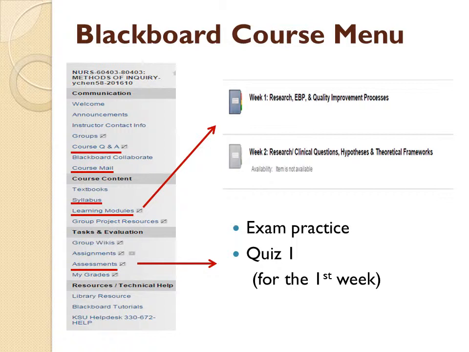From the beginning, see the welcome and the instructor's contact information, your group number, textbook information, and syllabus. Then go to the week 1 course content from the learning modules.